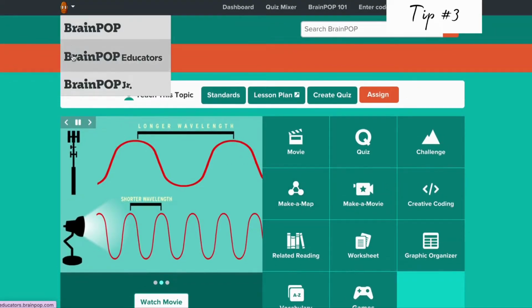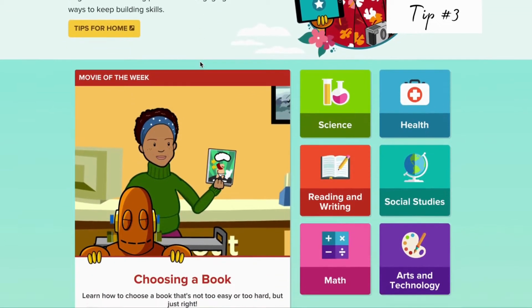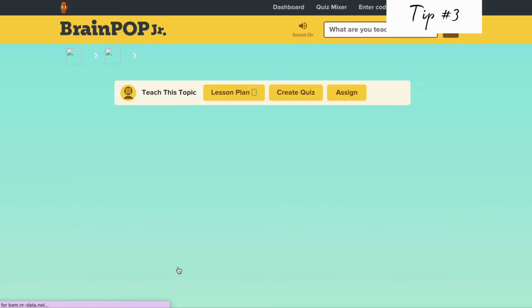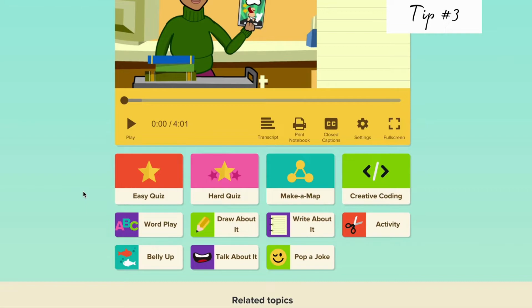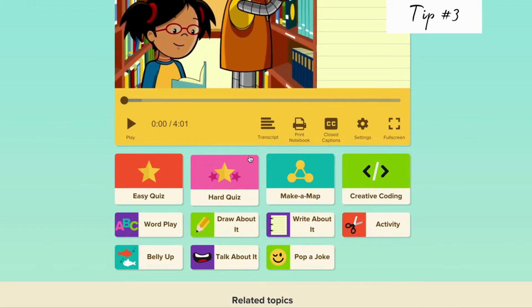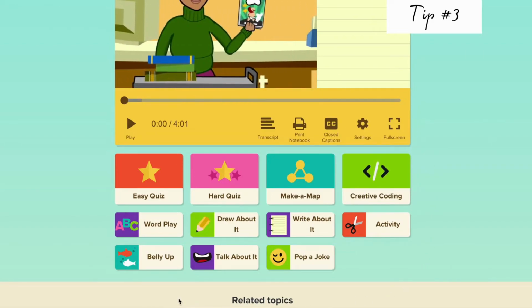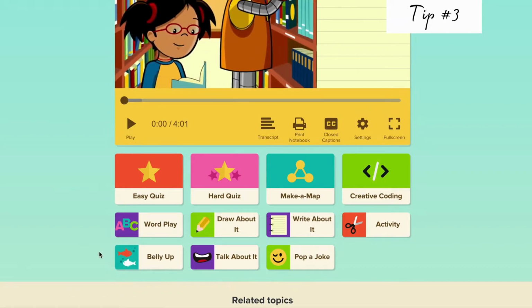And so now let me show you in BrainPOP Junior what that looks like. Again, we are going to go here to movie of the week and look at choosing a book. So we can go down here and see that we also have different options. The options in Junior are geared more towards younger kids, so they'll be different. Some are the same. You see the Make a Map again and the creative coding. And they also have Belly Up, which are like little comics. My youngest son likes those. And this Pop a Joke and talk about it and wordplay and draw about it and write about it.